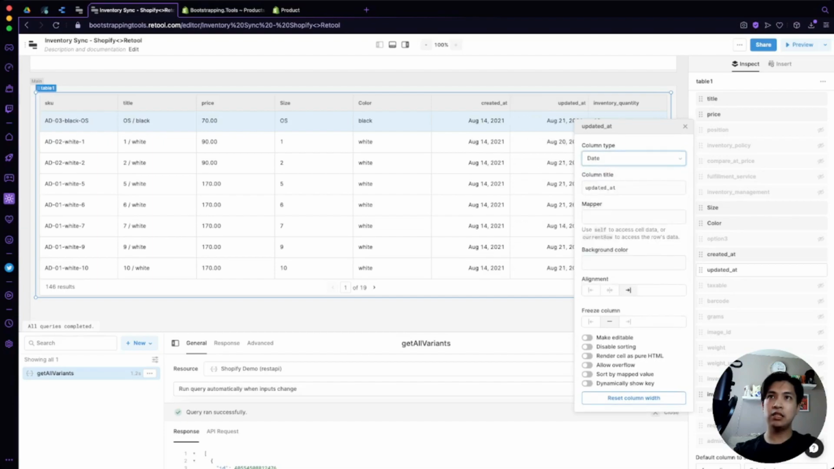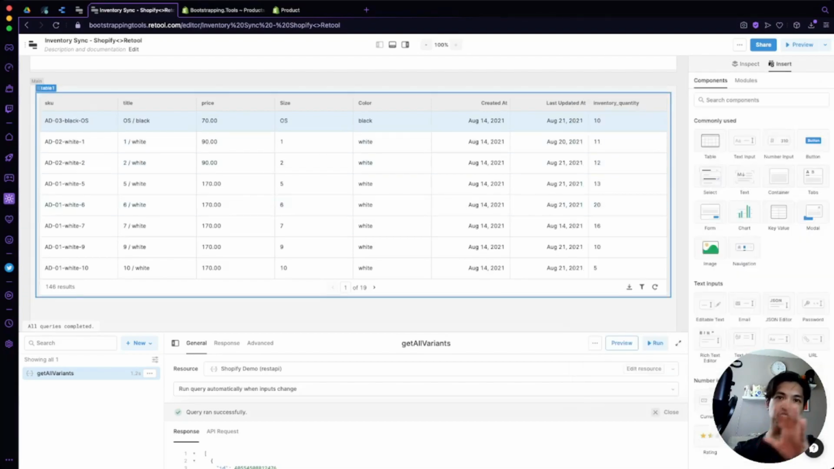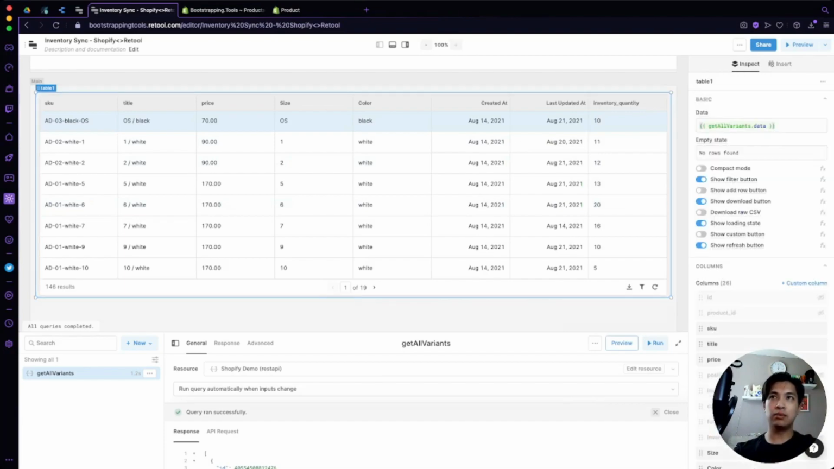If you want to change how it displays because you don't like underscores for whatever reason, you can do that as well in here. So we can say last updated at, and we can say created at. So now we have a nice clean table and the inventory quantity that we want to update.